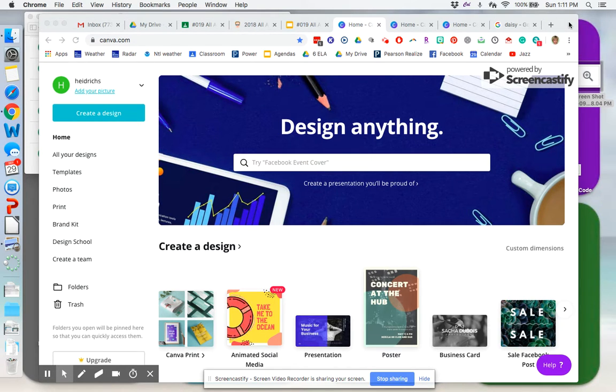We all know that there are many ways to show our learning. We can write paragraphs and papers. We can record videos to show what we learn. We can give speeches, and we can also design things.